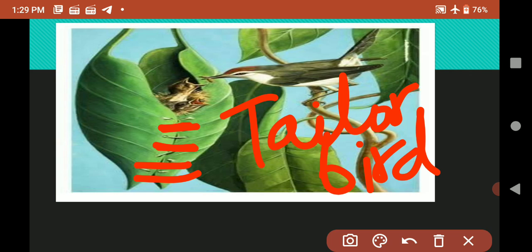And they live, the tailor bird, they live where? In such type of nest. What a lovely nest. Now all of you are able to identify which bird's nest it is. Whenever you observe the stitches, two leaves sewn together, it means this is the nest of a tailor bird.